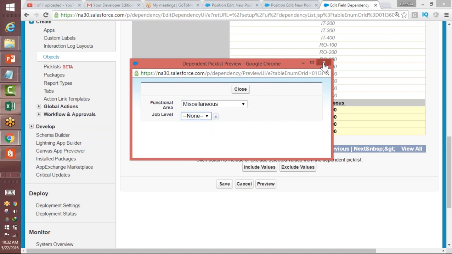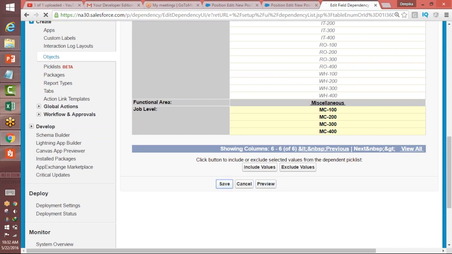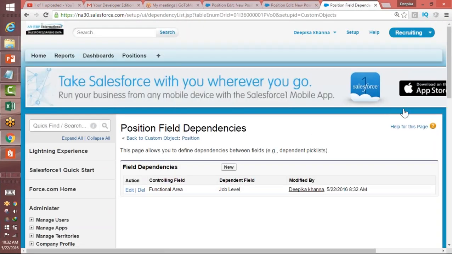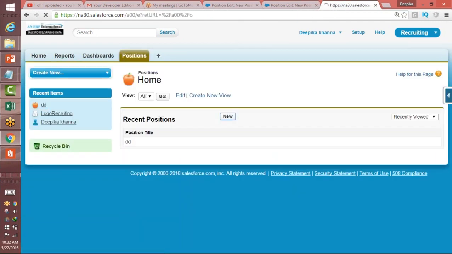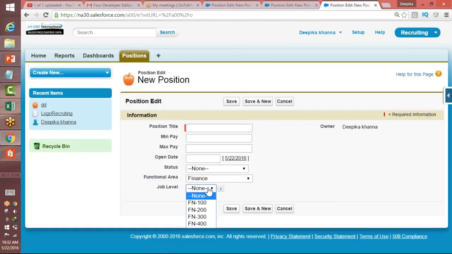Okay. Now here, go ahead and hit the save button. So now you have added your dependent Picklist. So we go back to the position here, and now if you hit the new button, if you selected finance, it will show you the finance positions. If you select human resources, it will only show you the human resources positions.